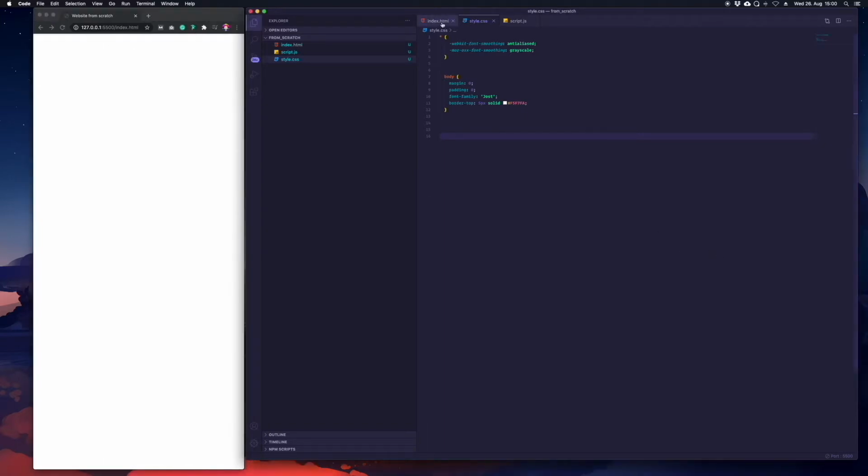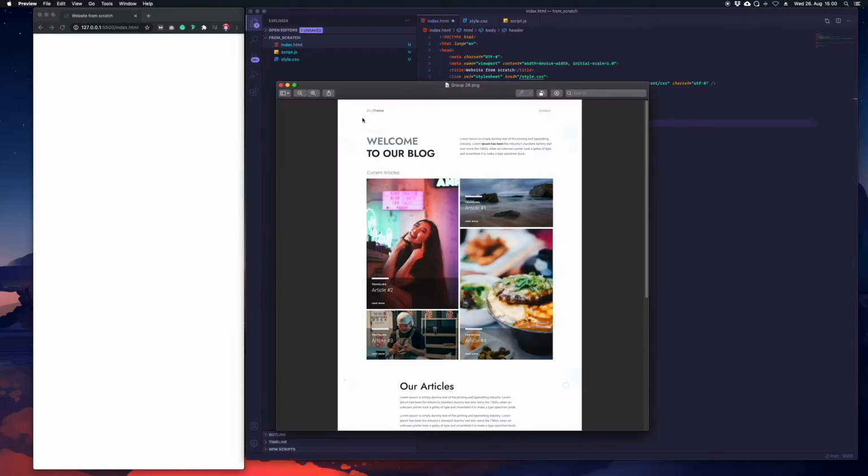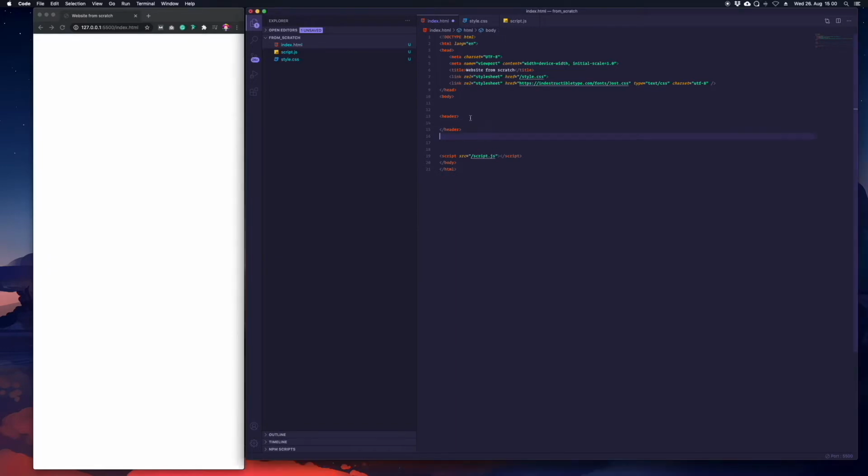Alright, now let's create the header. For the header we only have 2 items. We have the logo, which is block theme currently, and then the contact form. Since this will be a very simple page, I haven't added any more list items and navigation. I think this is enough for our purpose. So let's create the logo first.